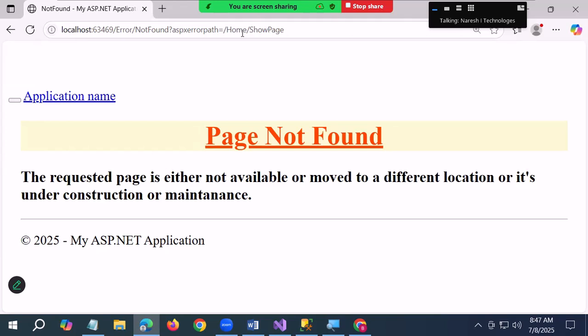Same way you get a bad request error, 400 page will come. Unauthorized, 401 will come. Payment required, 402 will come. Forbidden, 403 will come. Method not allowed, 405 will come. Like this, separate pages will launch now. Understood or not? Are you clear?